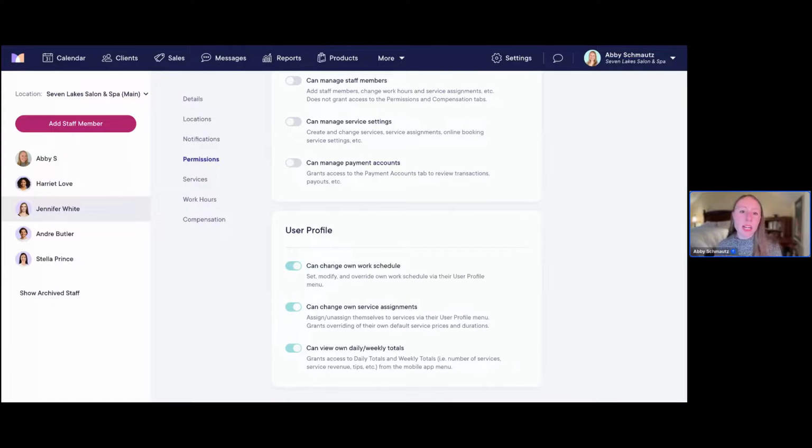What if a client, for example, wants to visit a hairstylist who's a booth renter, but then also wants to book with a different booth renter, such as a massage therapist, and they're all at the same location? How does that work, especially when you're using client ownership?